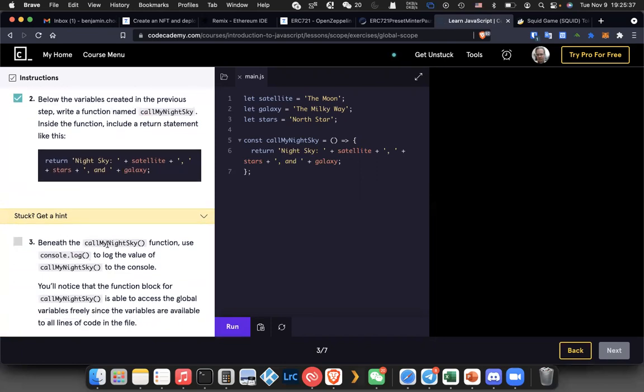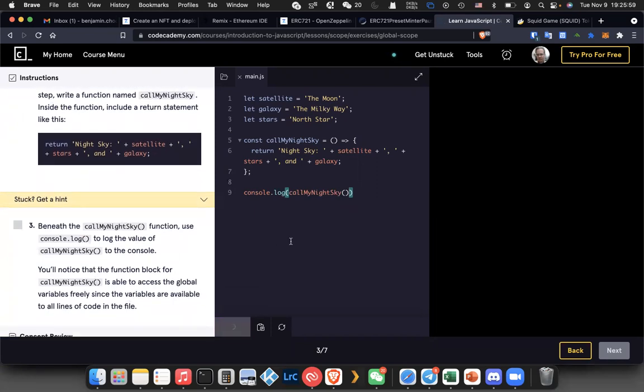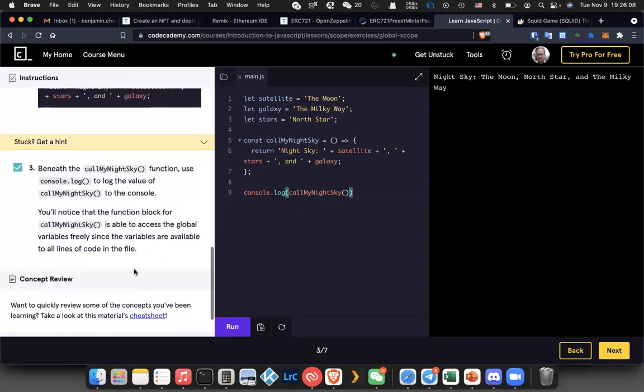So beneath the call my night sky function, we need to now call it. So they want us to console.log, and we're now going to call that function. Remember, to call a function, even if it includes no parameters, make sure you put the 2 parentheses next to it with no parameters. Run it. Night sky, the moon, North Star, and the Milky Way. As you can see, it is accessing all those global variables.